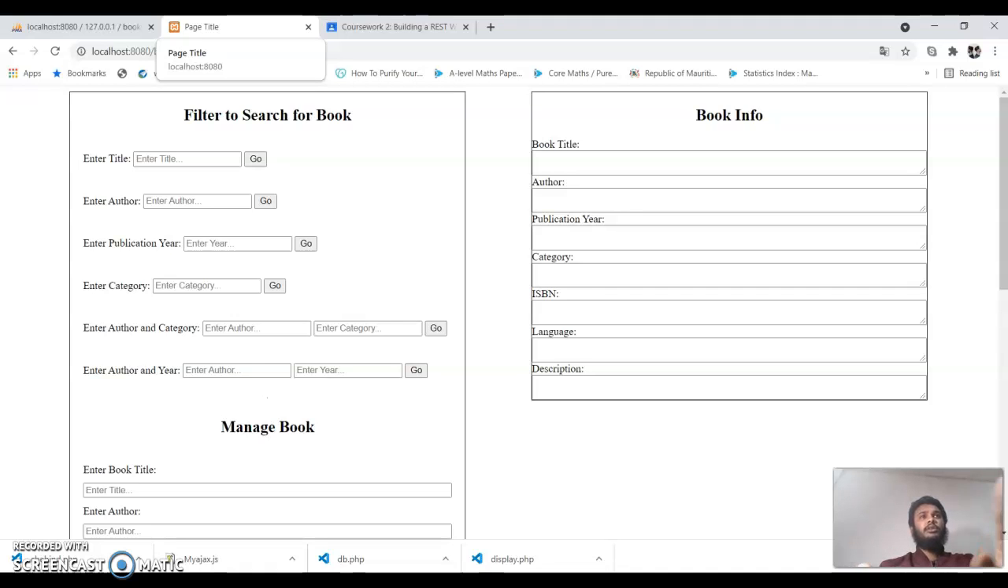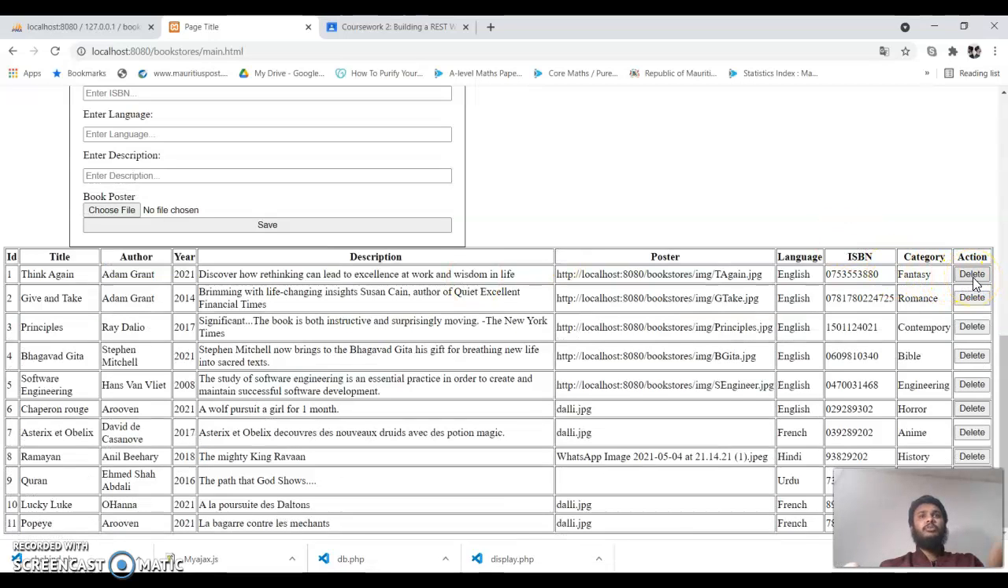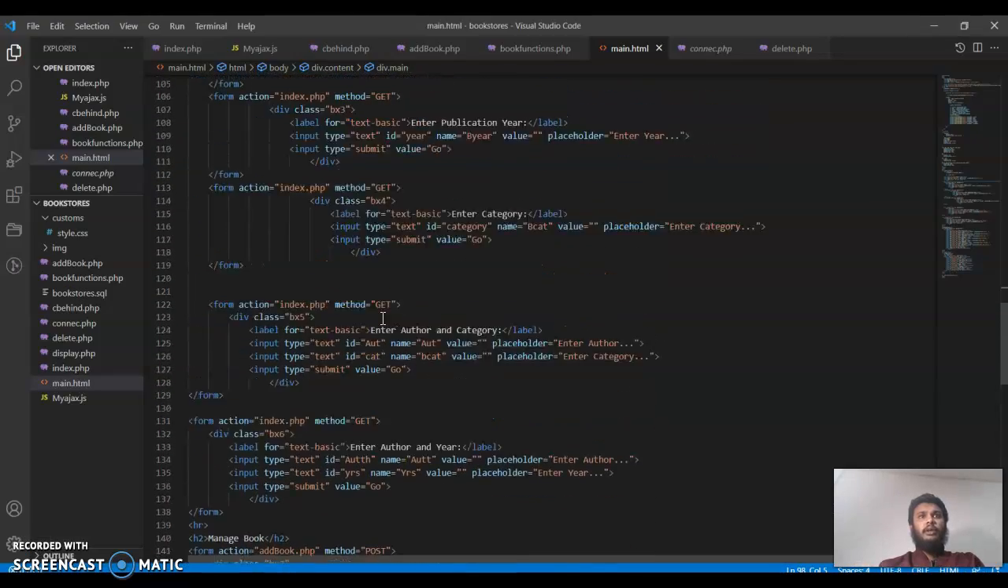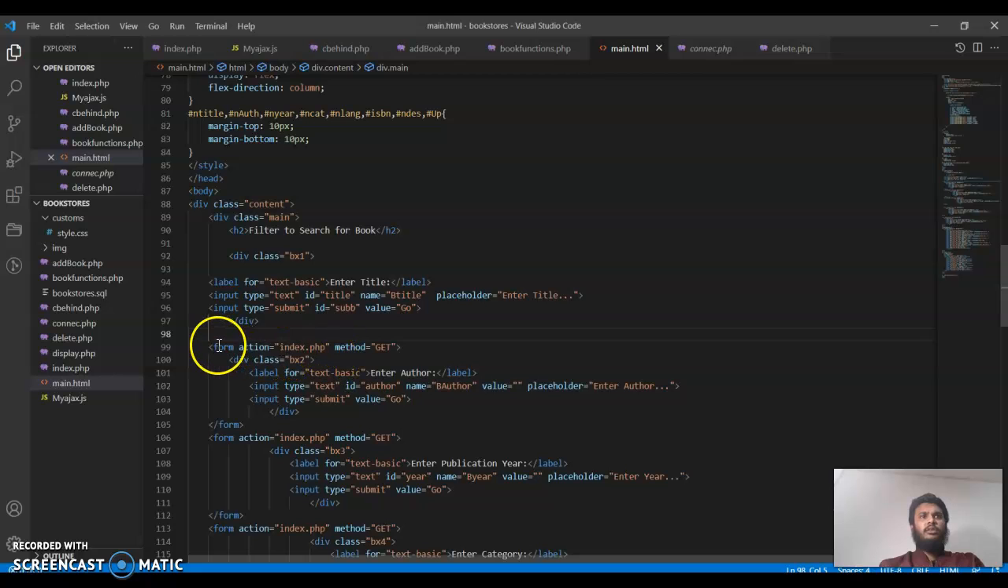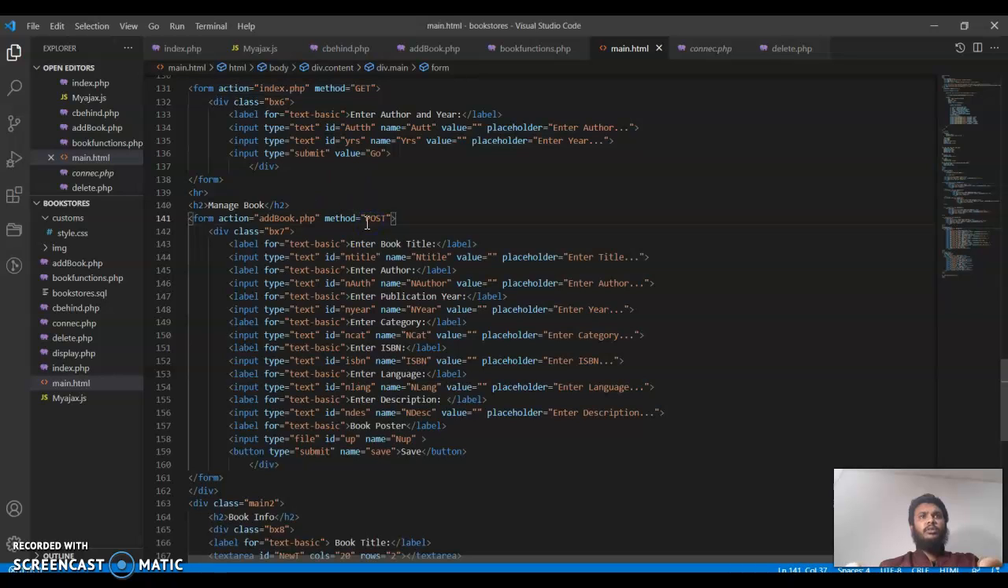That's all that I could have done, but unfortunately the delete in the table is not working. I cannot capture the function properly. And here you will see in my main, I have used form action and method get in several places, and this one I have redirected to addbook.php using post method.